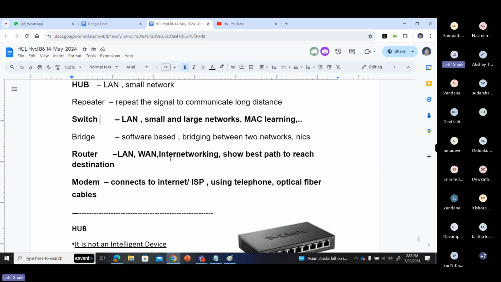Just highlighting points. The router is used for LAN communication and WAN communication: one side LAN, other side WAN, or one side LAN, other side also LAN. Okay, like that. We can make a communication between different networks. Router makes communication between different networks.